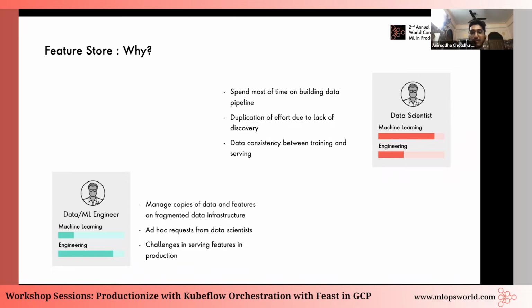That is where feature stores come into the picture, where there is consistency between your training and serving, and it eases life for both data scientists and ML engineers, and across business analysts and the entire project level.